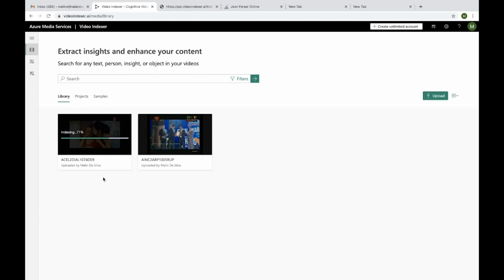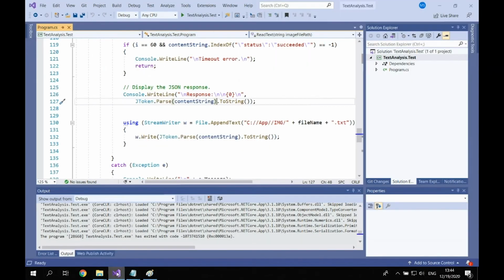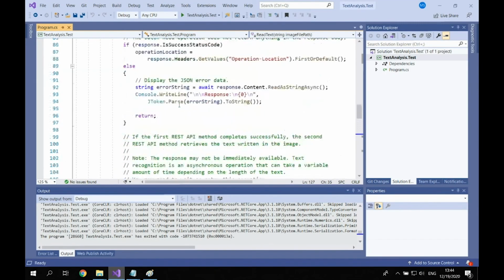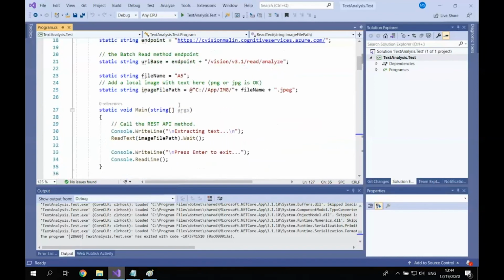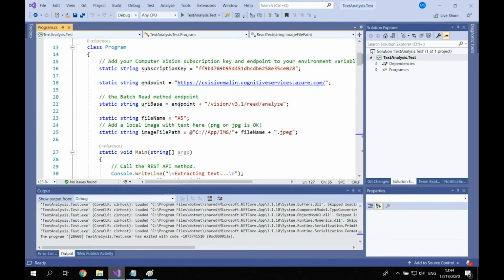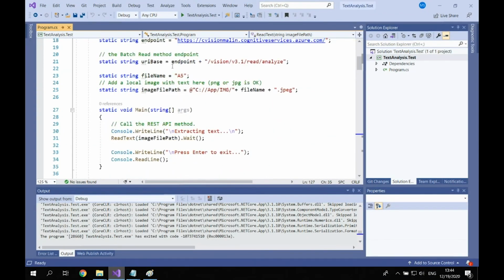So while it's loading, Malin, there's a question whether they can get the sample project from you. Yeah, actually, it's very simple. It's actually a REST call that I have here. I can share it or upload it on GitHub, or that's already available as well. I will look into it.